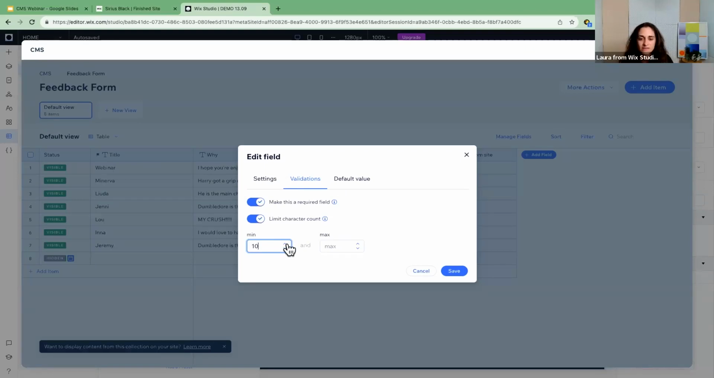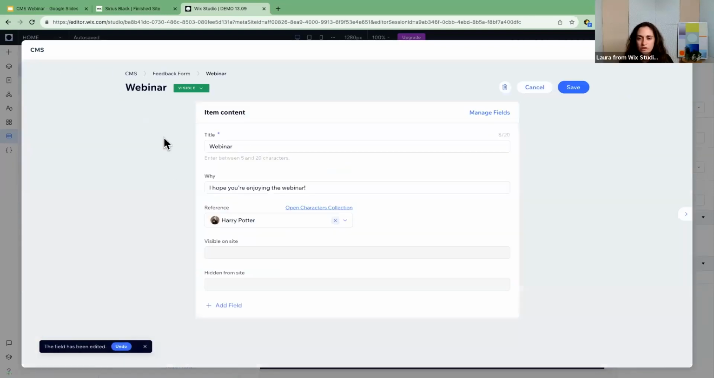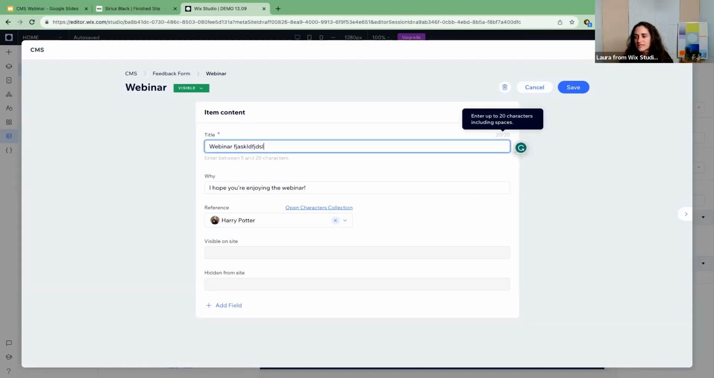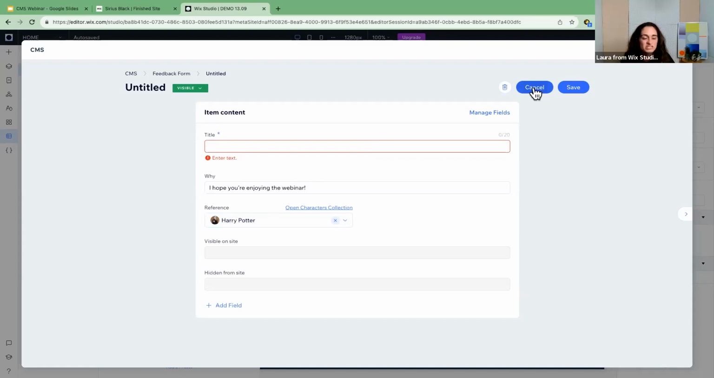So in this case, let's say that the title should be between 5 and 20. Okay, great. So let's see. Okay, right? So enter between 5 and 20 characters. It automatically adds that message for me. And once I go over, it just doesn't let me continue because that validation is working. See, enter up to 20 characters. I've already entered 20 characters. It's not letting me do any more. And if I decide to leave this blank and save it, it's telling me enter text because I said this is a required field. So these are all just great features that you can use.